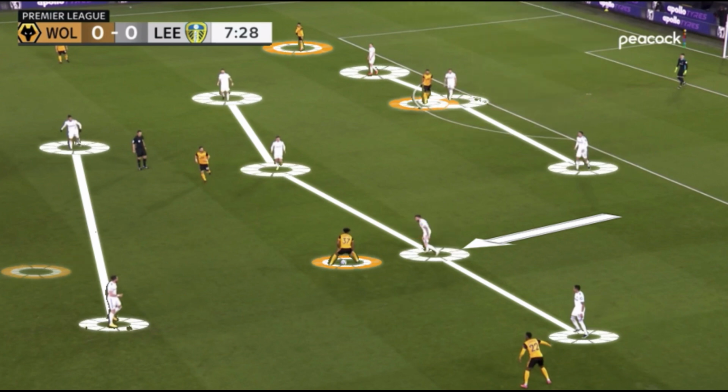We see now Stuart Dallas jumping to follow and track the run of Adama Traore, and Rafinha dropping deeper to control the forward progression of Nelson Semedo, as well as Klich and the other Leeds players now adjusting to the players around them while trying to maintain spatial control.